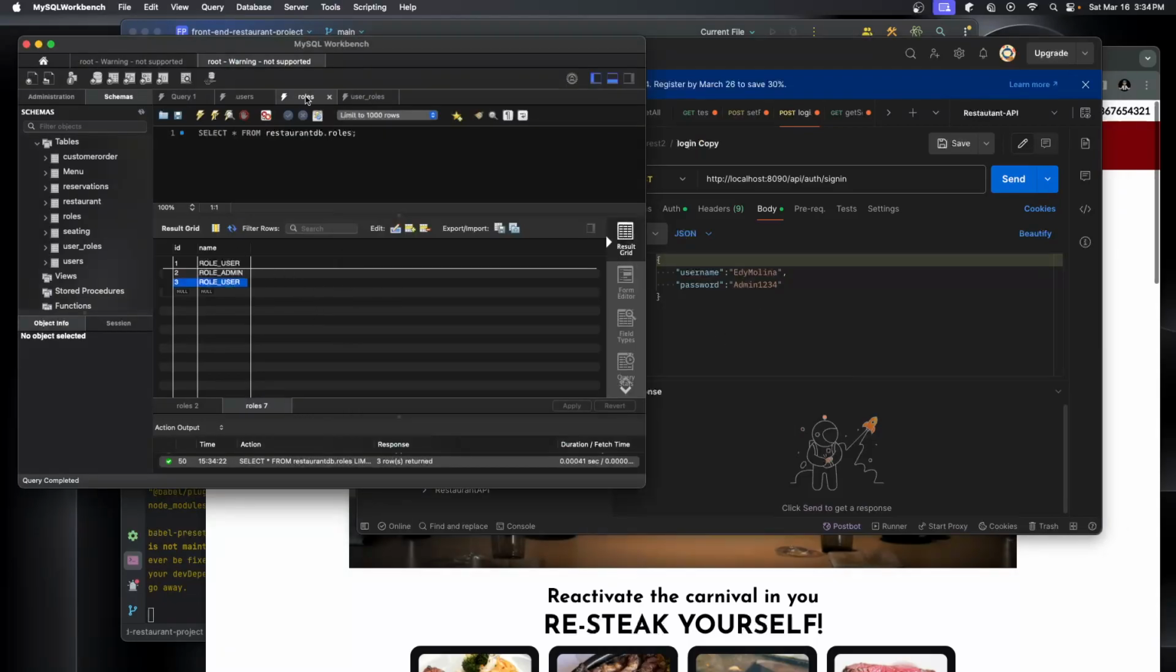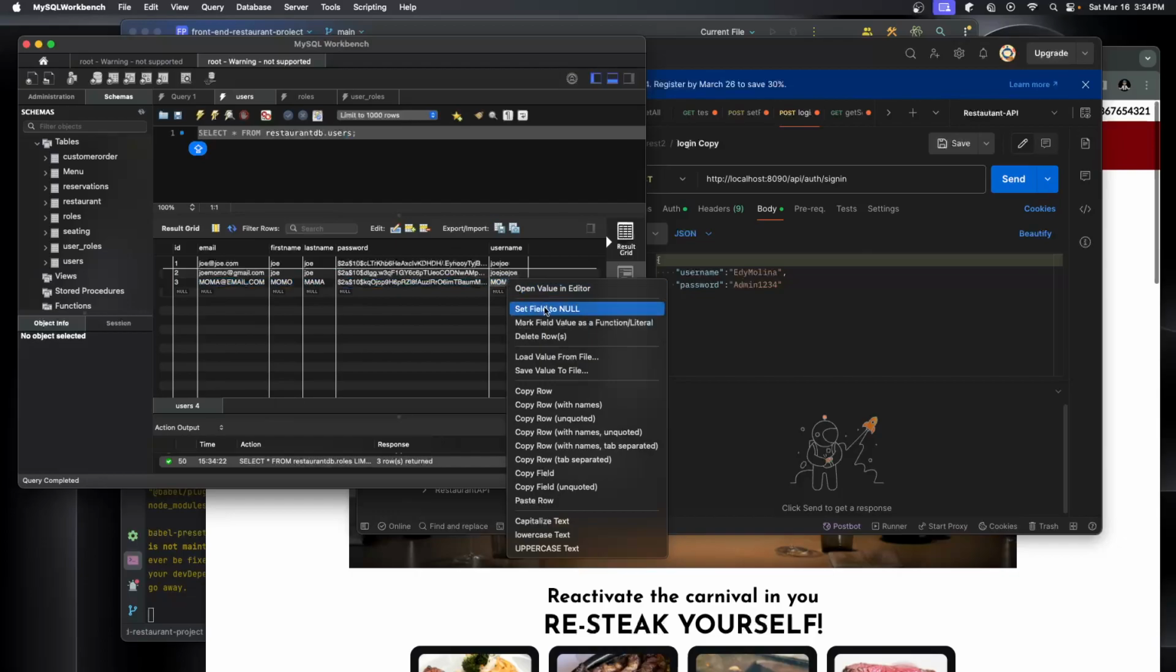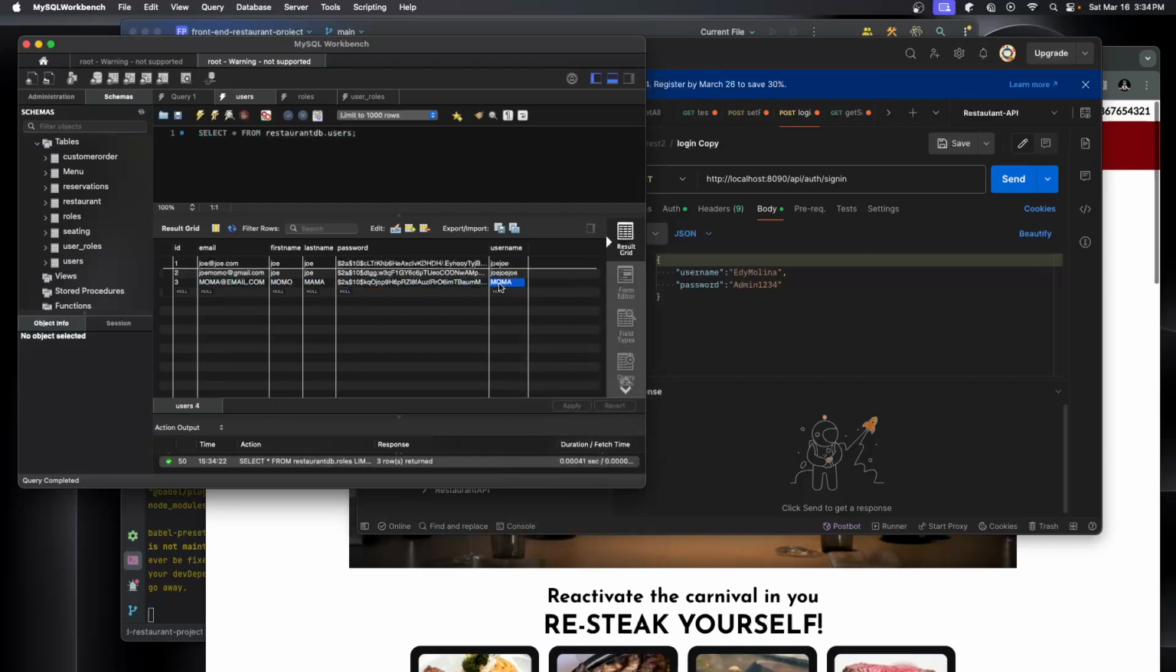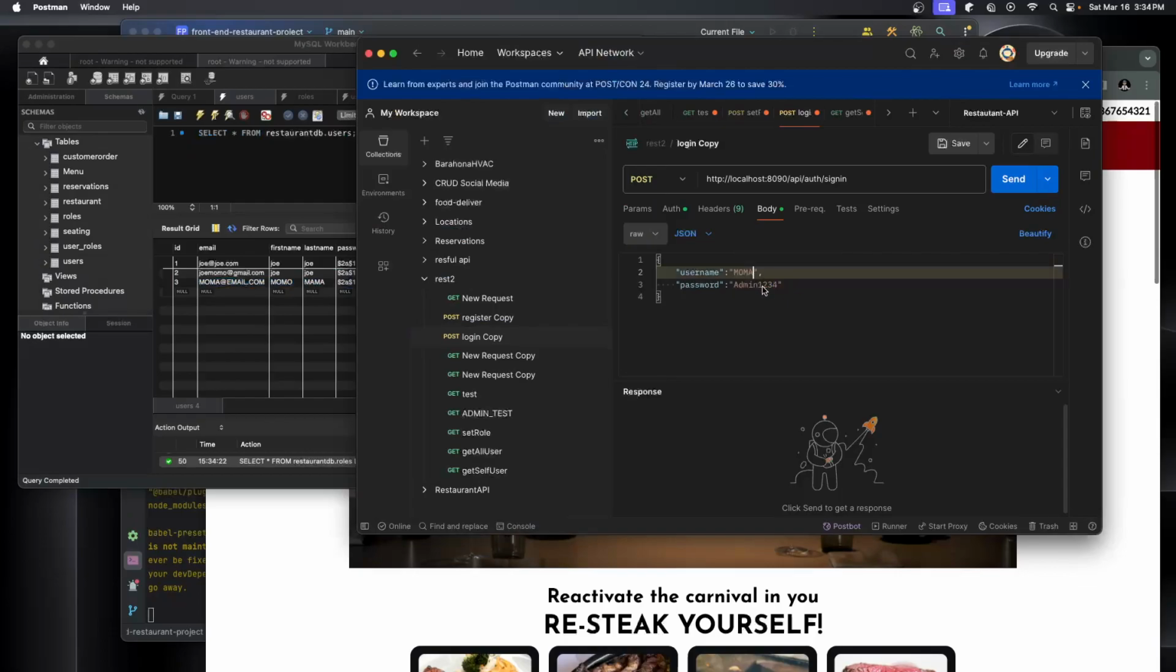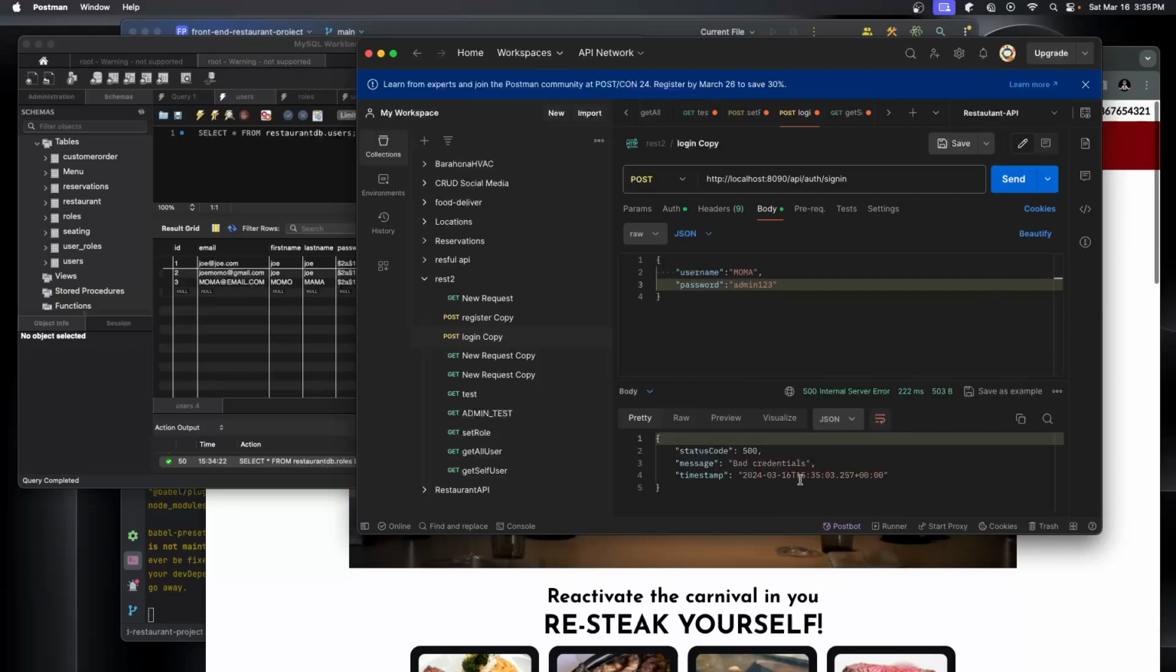Let me see. You can see, let me just set it to user. Then you will show the actual role. Let me see if I can log in. Bad credentials. What the heck? Forgot the password already.